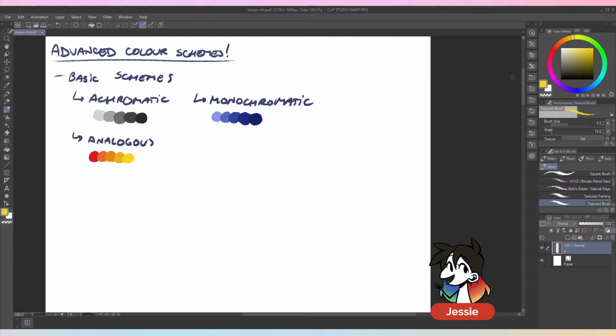Those colors tend to look really, really nice next to each other. It's very hard to mess up an analogous color scheme. Like, there's almost no way to mess up an analogous color scheme. And that's why a lot of people like them. But they can get really boring. So it just depends on what you want.